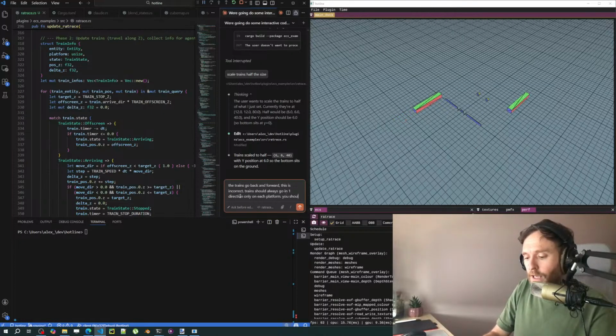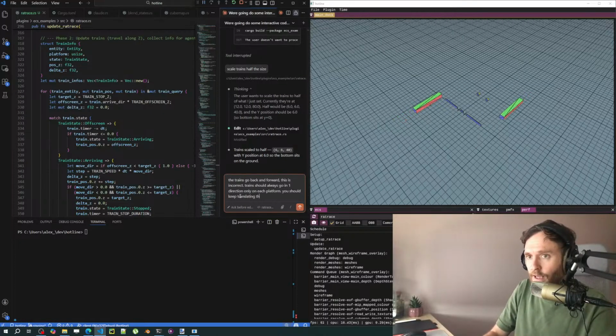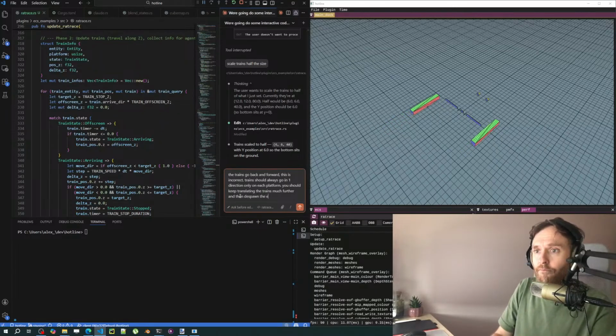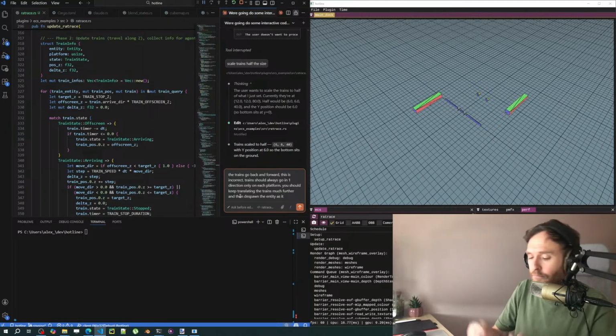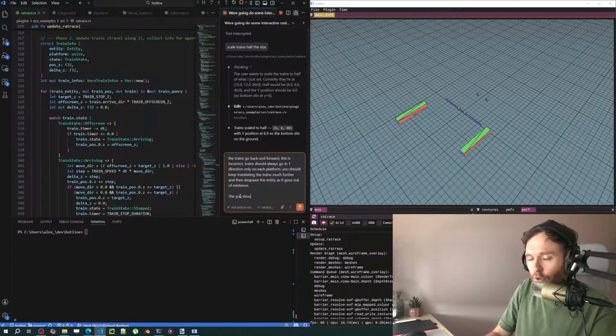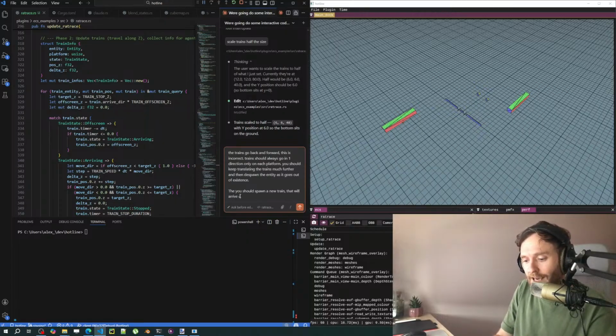You should keep translating the trains much further and then despawn the entity as it sort of goes out of existence. Then you should spawn a new train that will arrive carrying a variable number of agents.